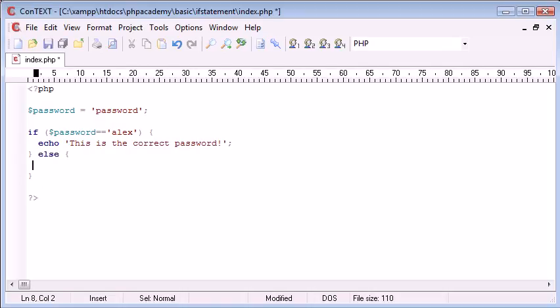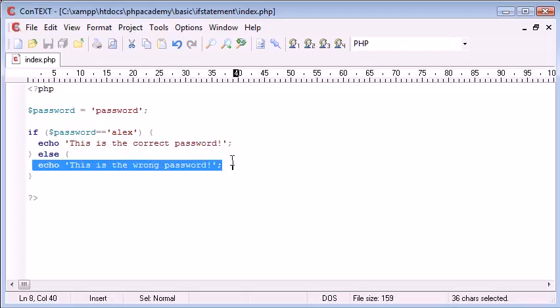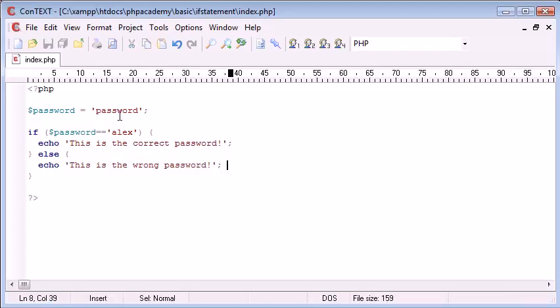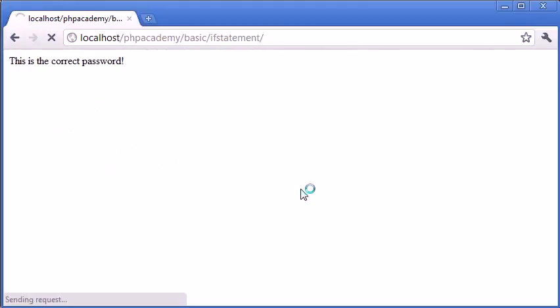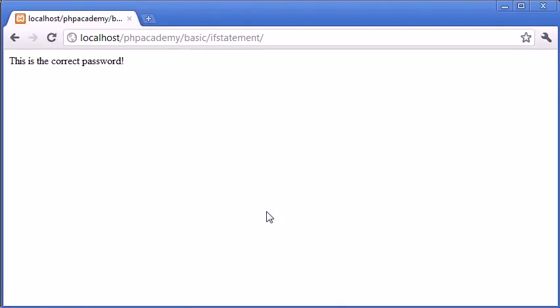I'm going to say else. Now inside here I want to say this is the wrong password. What's going to happen now is we're going to make a check here. So if password equals Alex, correct password, everything's fine. Otherwise, meaning if password equals anything else, then we can echo out this. At the moment password does equal something else, so we're hoping to execute this block. Let's have a refresh. This is the wrong password. Now again, if we change this to Alex and refresh, this is the correct password.